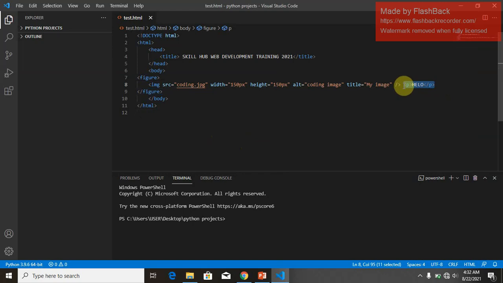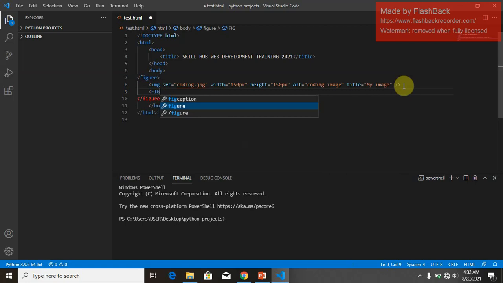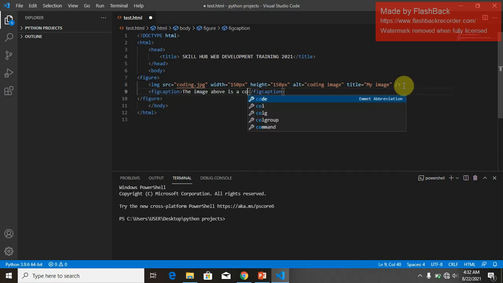Okay, so let's say we take all of that and add a figure here. Let's see how it's going to look. Let me use that shortcut and add a fig caption. Let's put something like, the image above is a coding image. So let's have it saved here.